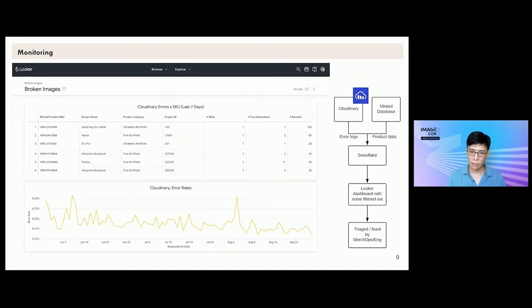The bottom graph shows the amount of broken images on the site per day experienced by our users, which still happens, but at a much lower frequency. On the top, you have the errors grouped by our SKUs, so the merchandising operations team and the engineering team know how to prioritize and triage the issues.